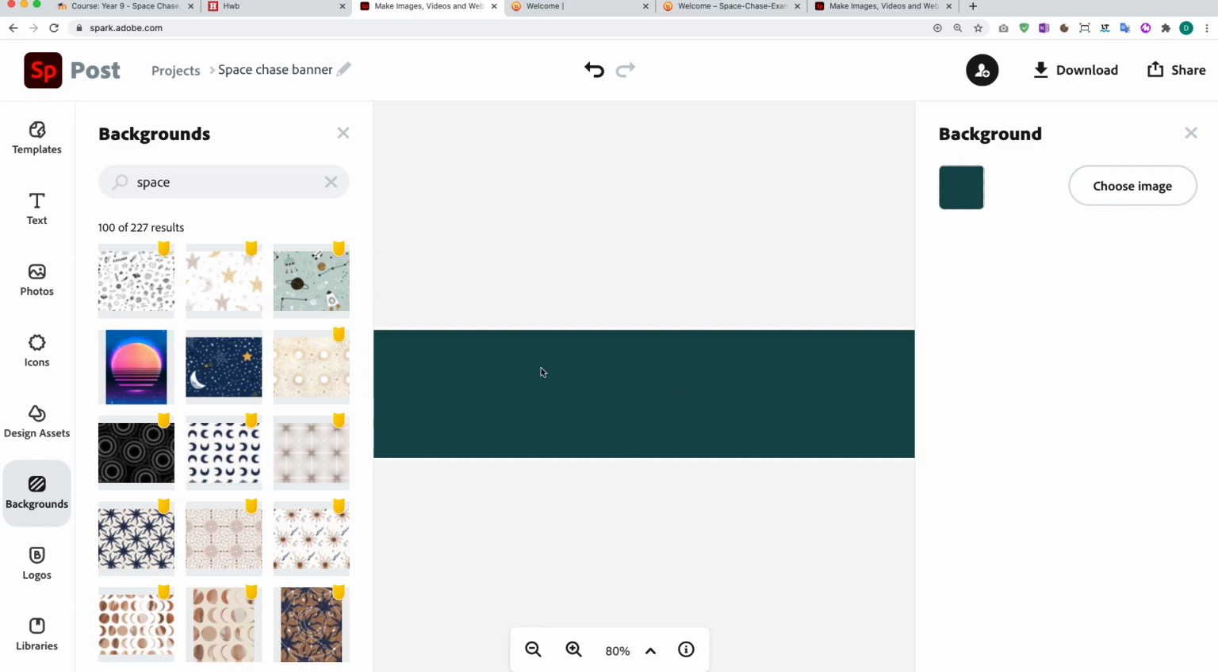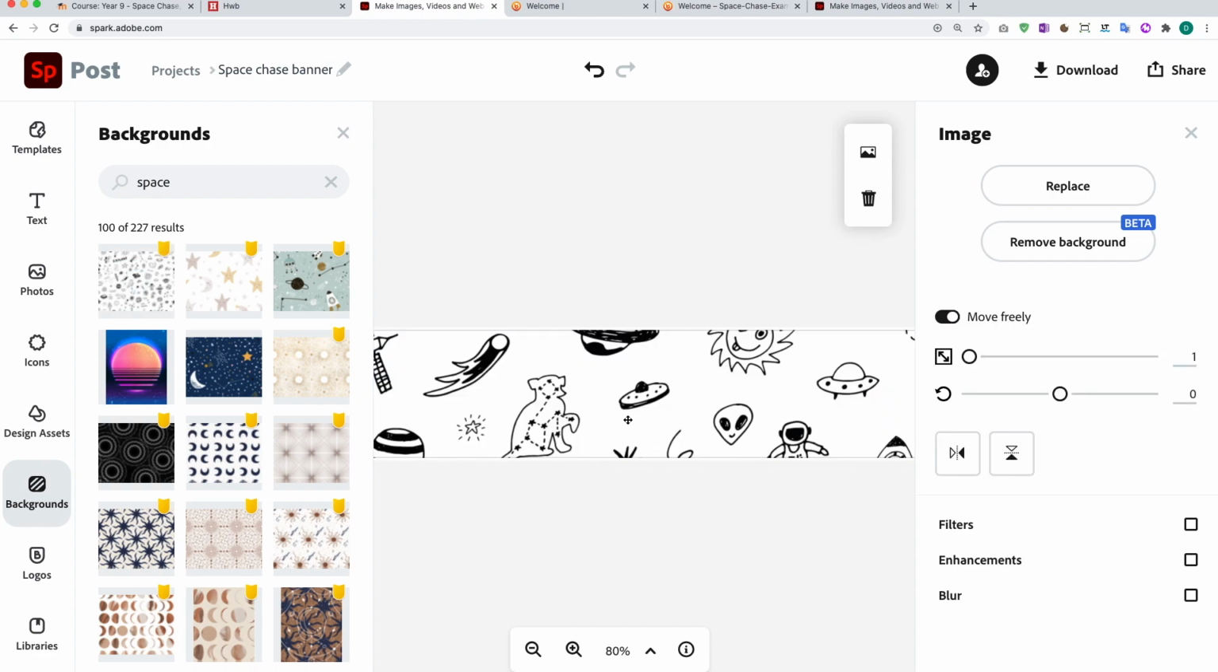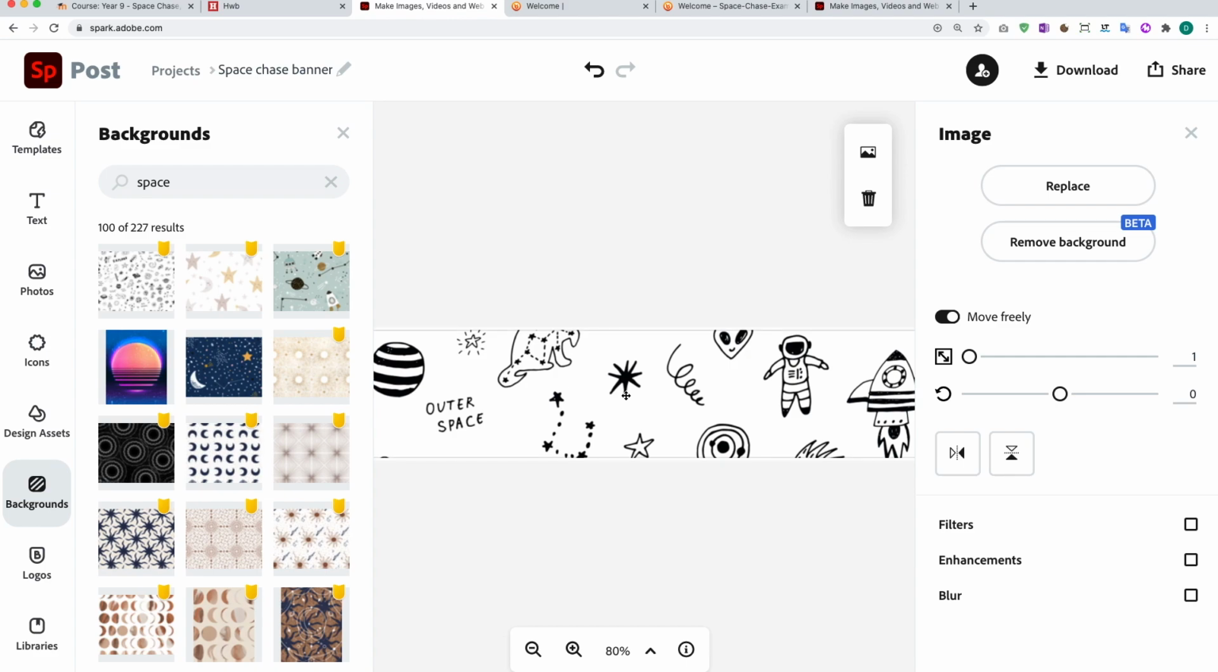Now don't worry if it puts a colour in as the background, it's fine. The colours from here, don't panic, that's absolutely fine. So to add in a background, you can just look in the backgrounds, you can either search or find a background you like, click on it, and then the easiest thing you can do is place it as a background like so.